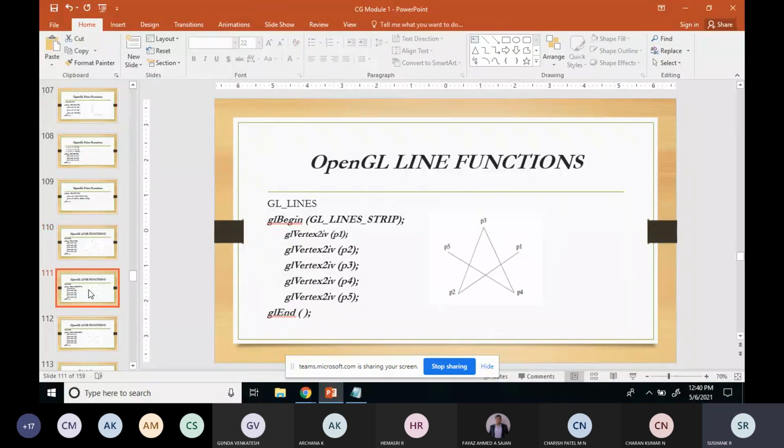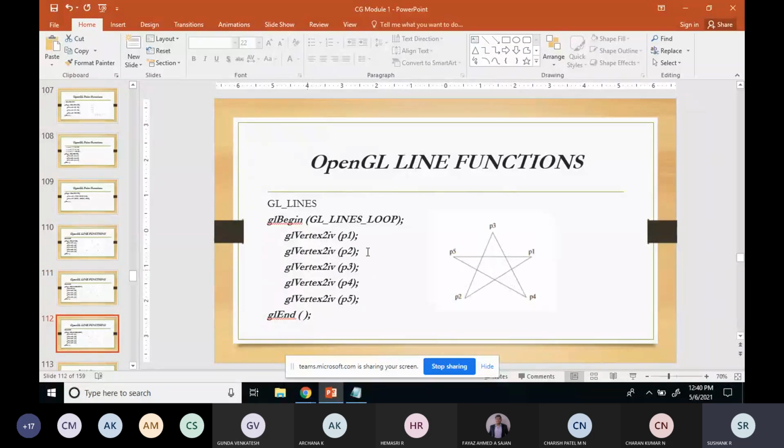Next is GL_LINE_STRIP. If you're using GL_LINE_STRIP, it is the connection from each point, P1 to P2, P2 to P3, P3 to P4, P4 to P5. And with GL_LINE_LOOP, an extra line will be added between the last point and the first point. So this is the working of the last one, GL_LINE_LOOP.